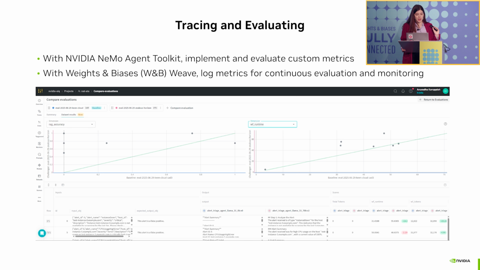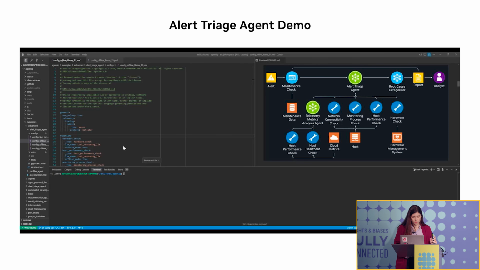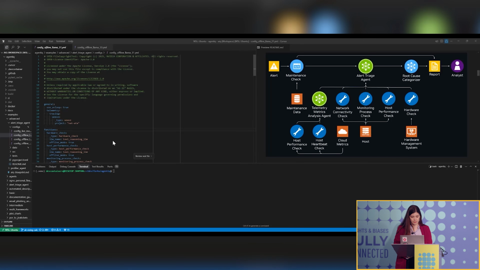So here is also an example of the tracing and evaluating that you can do with Weave here in these plots. But what I really want to get to is the demo, which I'm not going to be speaking, but there's going to be sound. This is about 4 minutes, so please bear with me. And it's going to be showing how the implementation of the alert triaging system works with Weave.